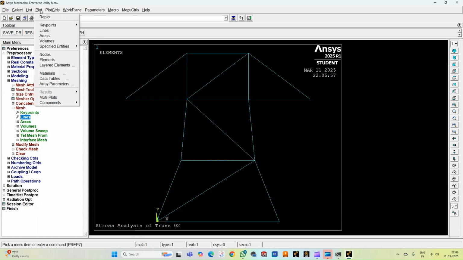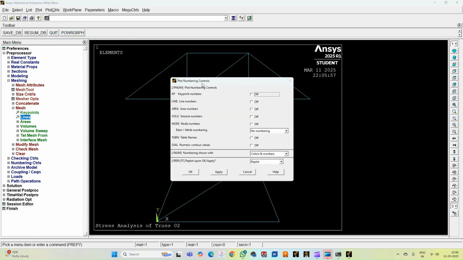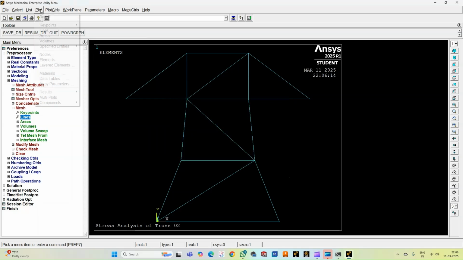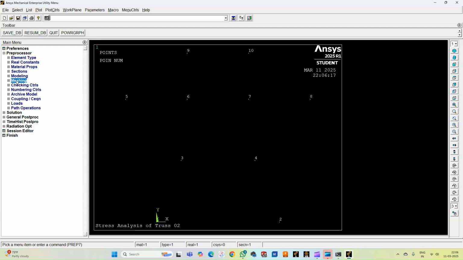Now let us go for plot and select key points, or before that go for plot controls, select numbering and select the key point numbers to be on and click OK. Now go for plot and select key points. So you can just see the key points here, which is the number of the key points required for us to apply the loads and the boundary conditions.